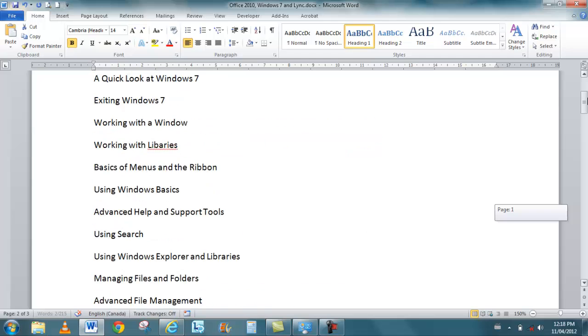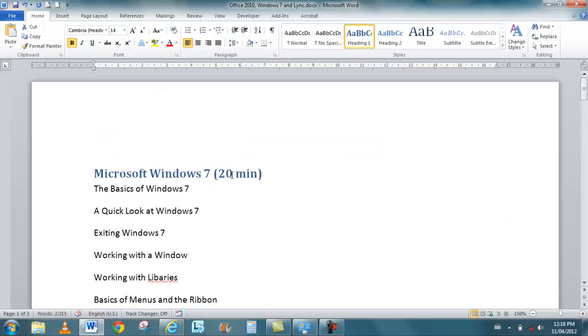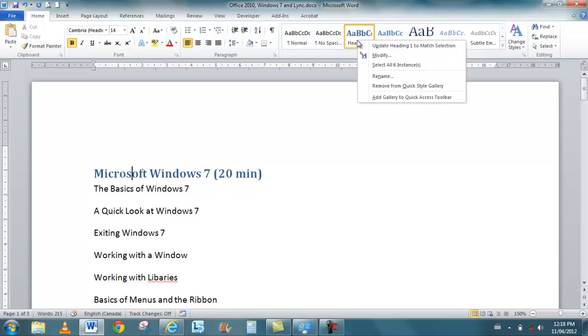Perfect. So the idea is that I've gone through the entire document and have told the document exactly what type of text this is, whether it's a heading, body text, or in this case normal. Now what I can do is, if I do not like exactly what I've done here with this heading, I can then right-click on heading 1 and I can modify it.